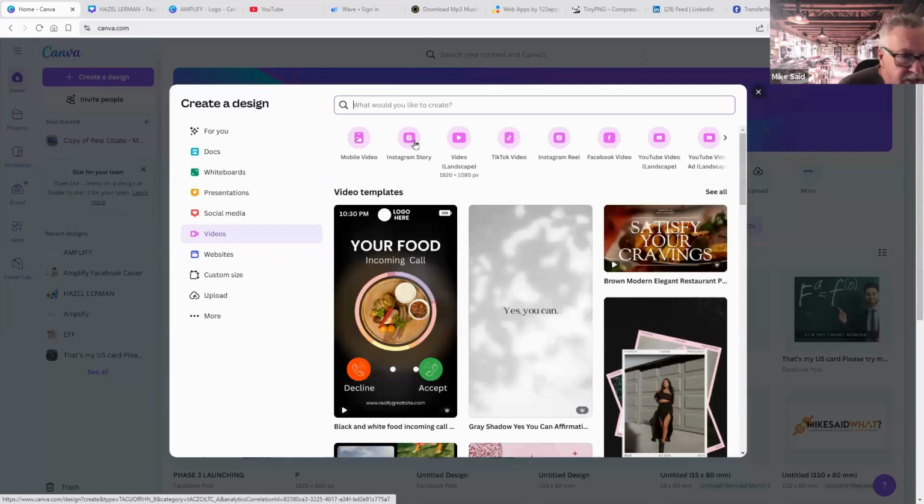So as you can see, if I look at Instagram, it says 1080 by 1920. Can you see that just under the Instagram? That's the same size. If I click on the next one, which is video landscape, then it's 1920 by 1080. That's more like when you're holding your phone or you're looking at a movie. So let's just go to Instagram story, or even mobile video. All of these are the same size, 1080 by 1920, so it doesn't really matter which one I pick. I'll just click mobile video.